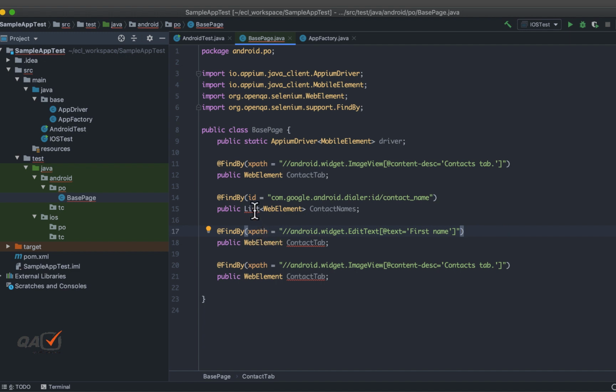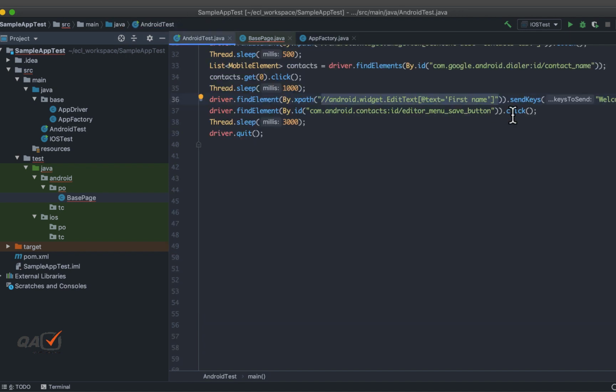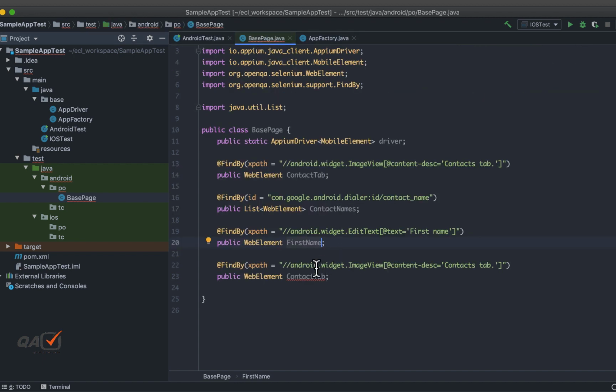Find by, and this is also XPath. This imports the util class, and then there's the first name. So first name, okay, and after that I have one more, and this is nothing but the save button. And here I can name it as a save button.